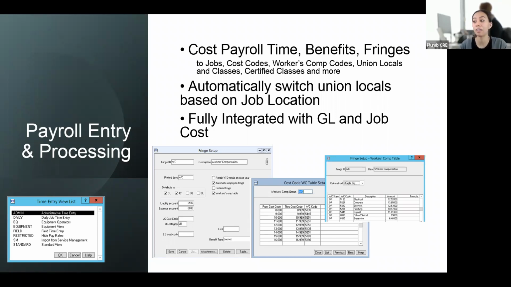Things like that you can definitely set up within the system so that your users have to do less. Essentially, the system is going to be working for you based on the setup and the criteria that you tell the system to track. So again, very complex capability to cost payroll time, benefits, and fringes. You can cost these to the job, cost codes, locals, classes, certified payroll, you name it. Again, 100 Contractor and 300 Construction and Real Estate are 2 very robust payroll systems.